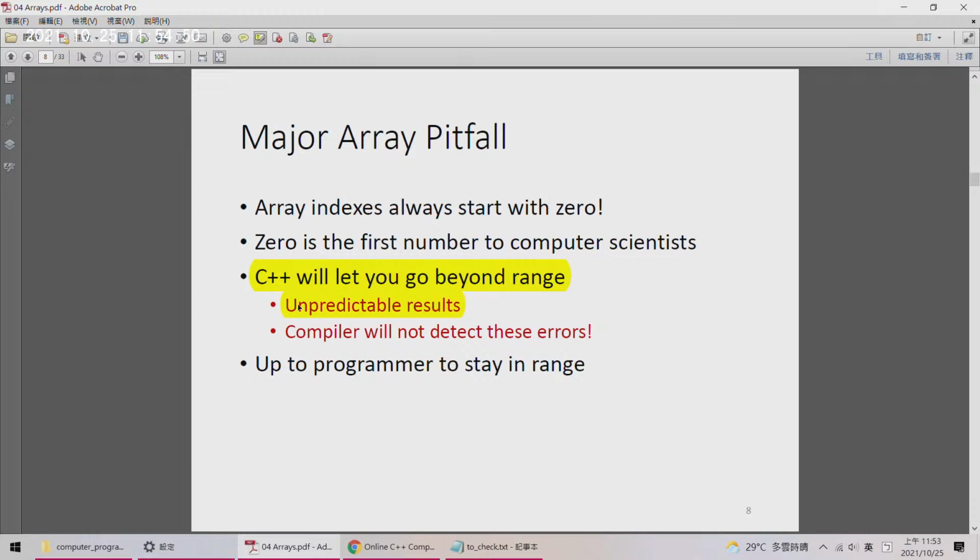So this type of unpredictable result is very serious, and the compiler will not detect these errors because these errors are legal. The syntax is legal, so the compiler will not detect these errors, and it is the programmer's responsibility to keep the index in range.